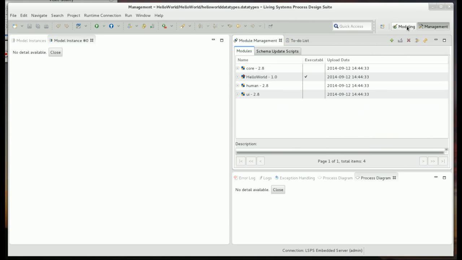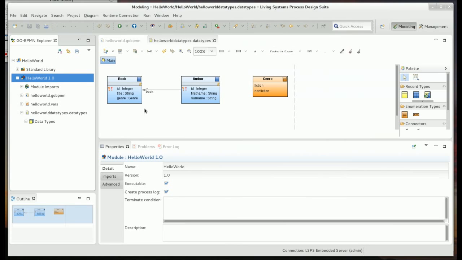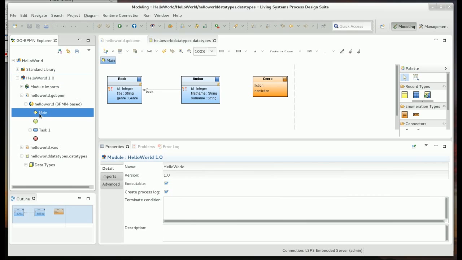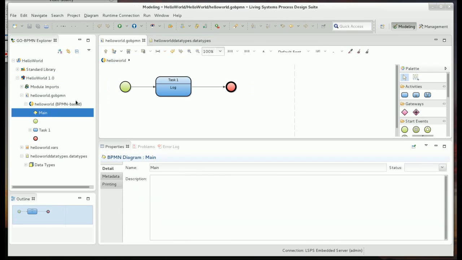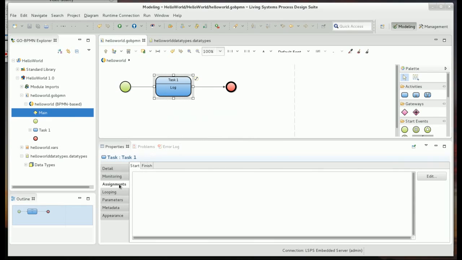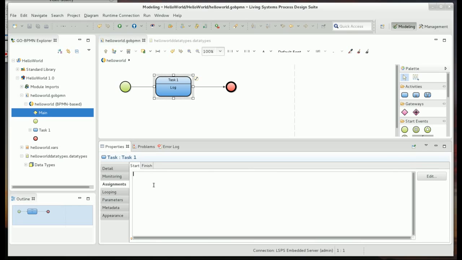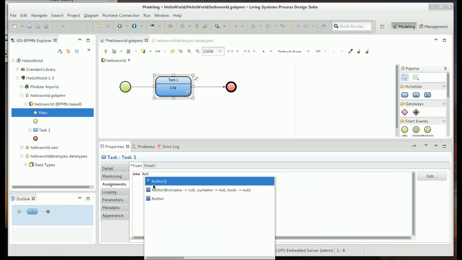So let's get back to the modeling perspective of LSPS, and let's instantiate our record in the process. So we go to the process, and we can, for example, do it on the log task in the assignments. When the log task is started, the following expression that will instantiate our record will be executed. Instantiating the record is performed using the new keyword and the name of the record, which in our case is author. I use the auto-completion to help me out.